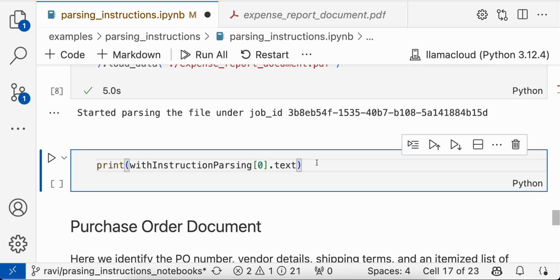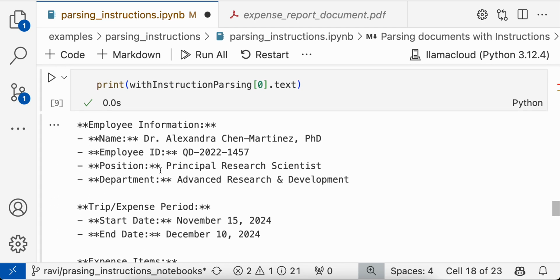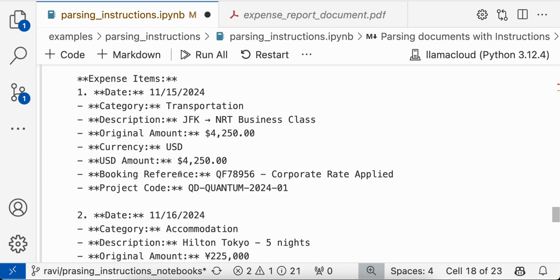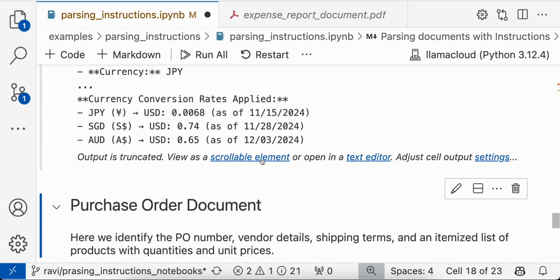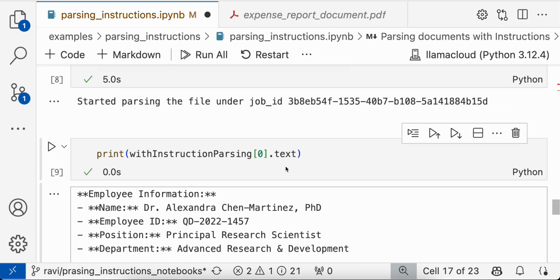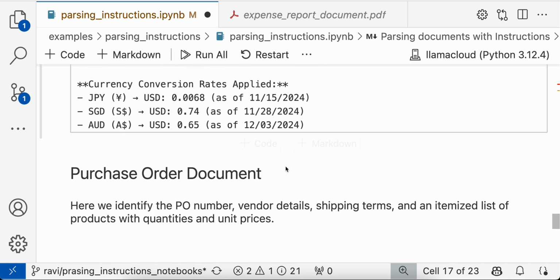With instructions, you can see the employee information: the name, ID, position, department, and what the start date and end date are, right? And the expense items with dates and various other details. This is how you can use it for invoices or expense reports, to extract some specific information. You can do that as well.